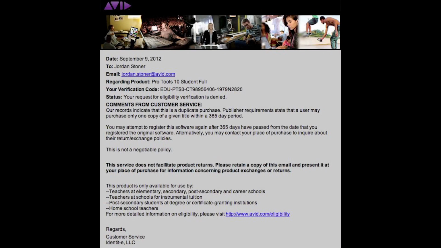If a customer is deemed not eligible for the purchase of Pro Tools Academic, they will receive the email appearing here, letting them know that their eligibility verification was denied. In these cases, it will be up to the customer to try and obtain a refund from whomever they purchased the product from.